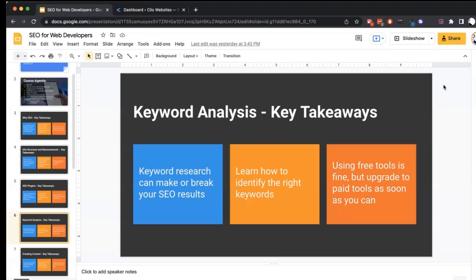So learn how to identify the right ones. Use Google. Try to actually search for that keyword that you find through your research, and try to see how other people are using it, and to get an idea of what the intent is of that particular keyword. And again, as you saw, using free tools is fine when you're getting started, but you're just going to get a lot more value out of paid tools. And if you want to do SEO seriously and start offering those services, you want to upgrade to a paid tool as soon as possible.